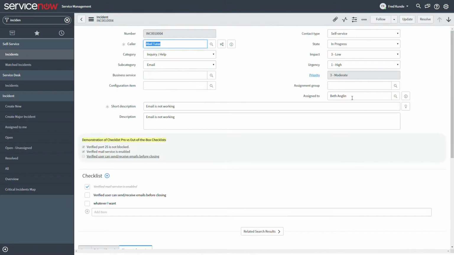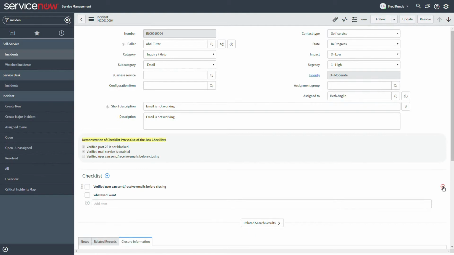Notice that Fred cannot update the Checklist Pro items, but he can add, modify, or delete any of the out-of-the-box checklist items. Obviously, without any ability to automatically create checklists, and with no ability to control what happens to the checklist, you cannot be assured of any consistency with any of the out-of-the-box checklists.